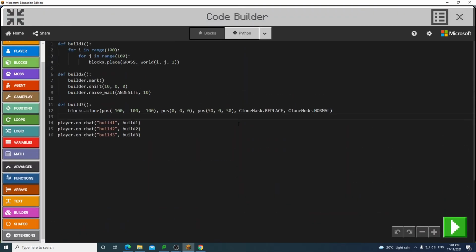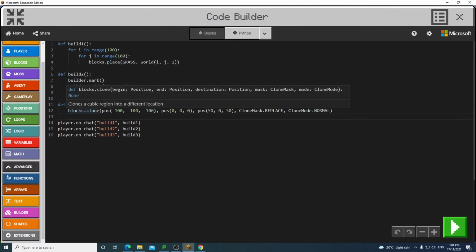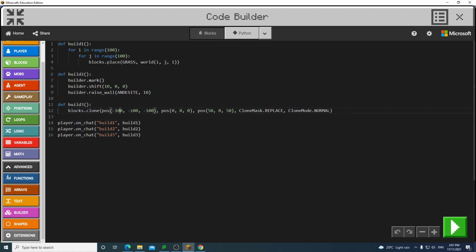So, blocks.clone from minus 100, minus... You know, I'm going to change that to minus 50 just in case. I have no idea what the problem is here, but you've got to try something, haven't you? Fiddle around until it works. Minus 50, minus 50. Maybe that's the area I couldn't find where it was. And I'm going to go 10, so it's a little bit closer to home. 10.